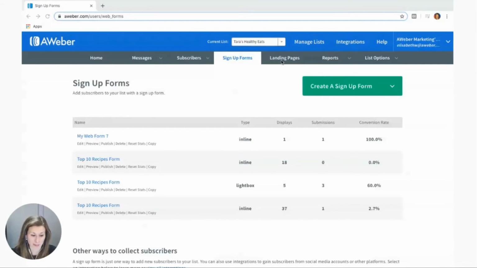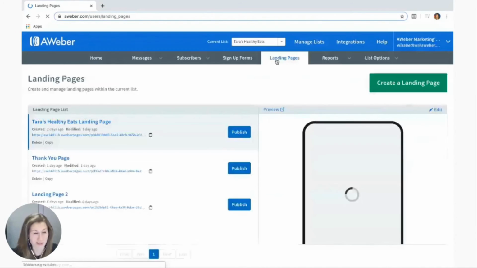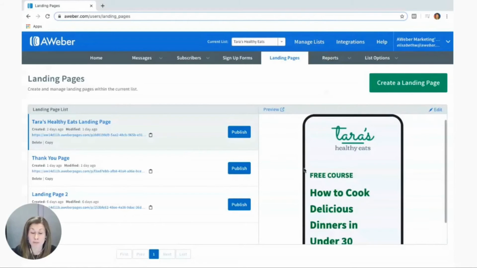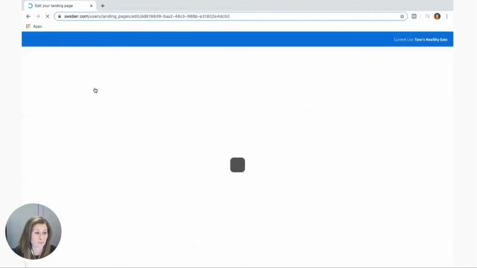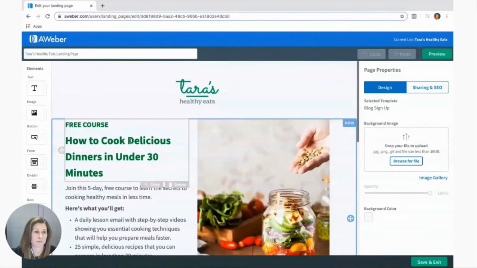We have a new feature as of this week called landing pages. You can build landing pages, lead gen pages, thank you pages, and sales pages. So let me show you one of these landing pages. Here's a landing page I created pretty easily inside of AWeber.